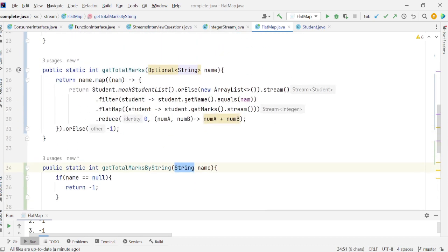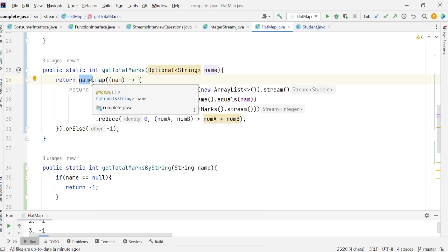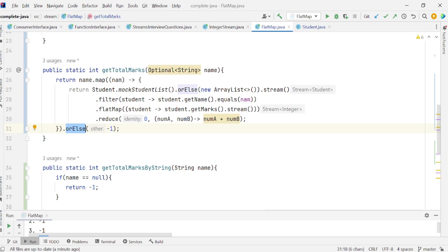Now let's take the optional. Those who prefer to do it with the optional can do so; I will prefer to do it with the optional. Here again I am assuming that the name will not be null. If there is an empty optional, map will only map if the name is present. If the optional value is not there, it will directly jump to the else, and we will see that.